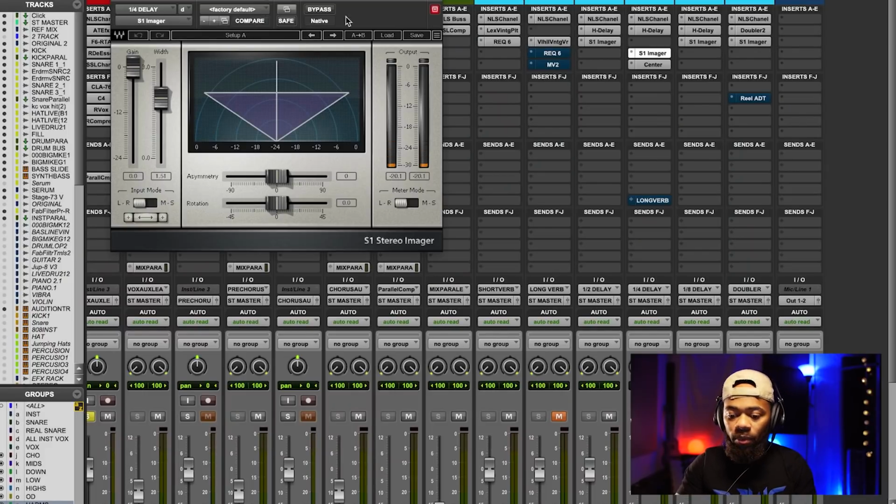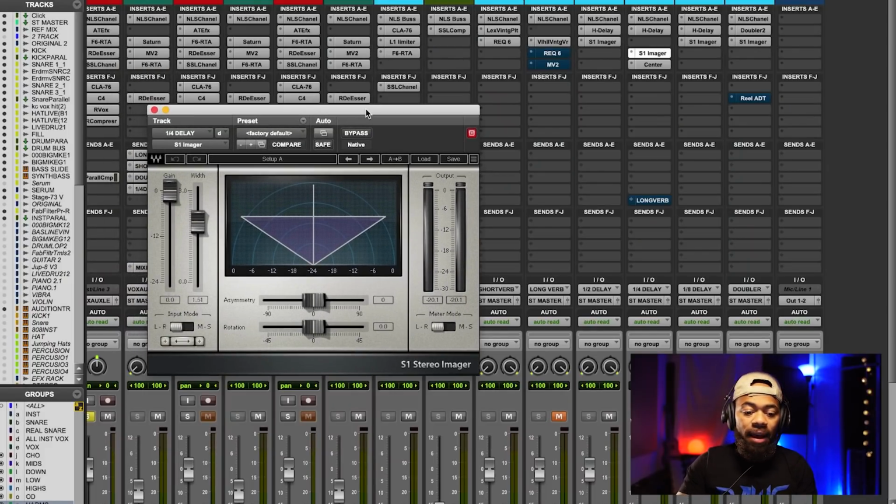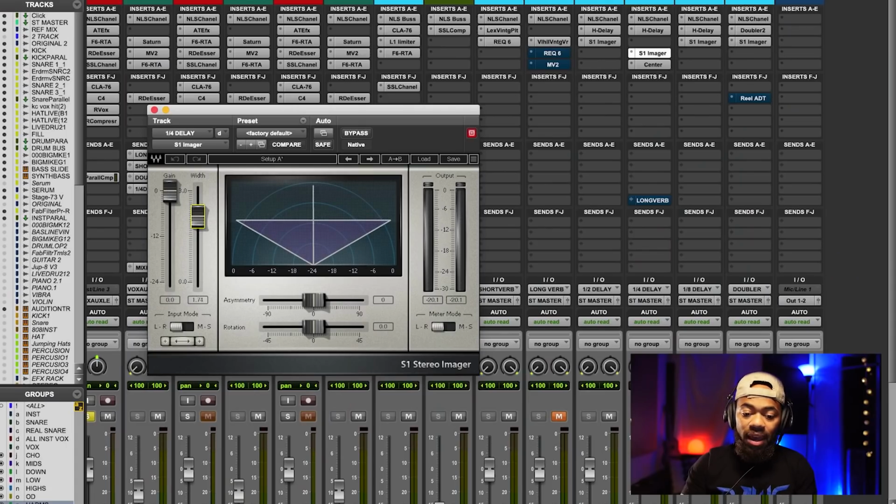Now, how did I use this? How did I affect the effect for this first tip for the stereo widening? I'm going to show you this right now. So first thing I did was I came on over to this S1 imager, and I love to do this when it comes to my delays. I love to put stereo widening plugins on my delays to make them sound wider. What I did was I came right over here to this S1 imager, and I cranked the width knob way up to get it to sound wider.